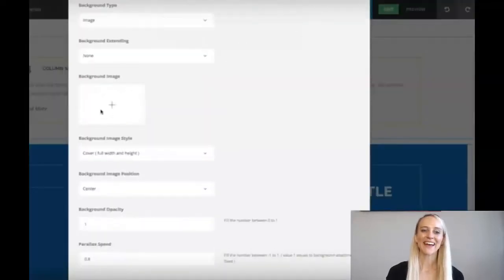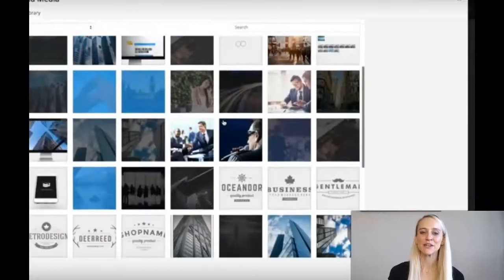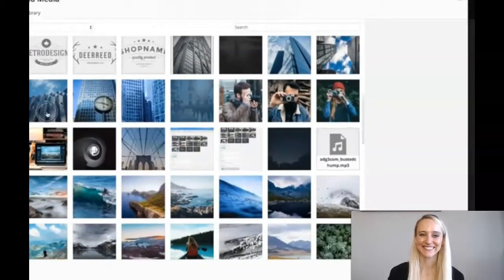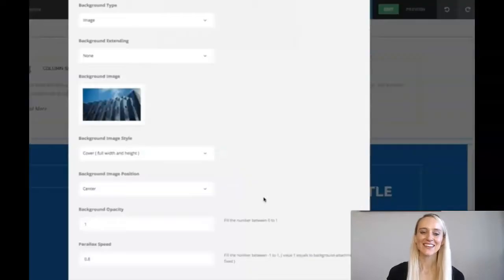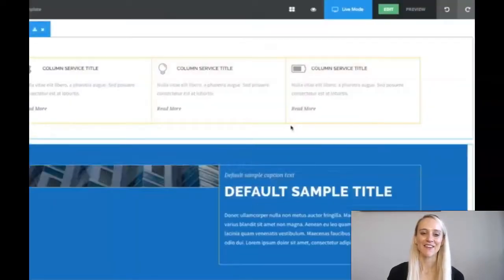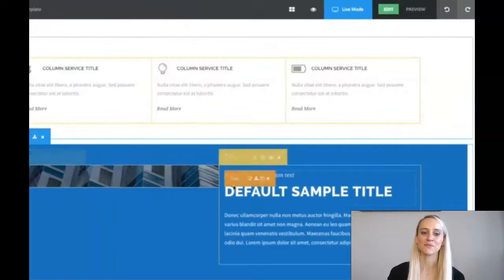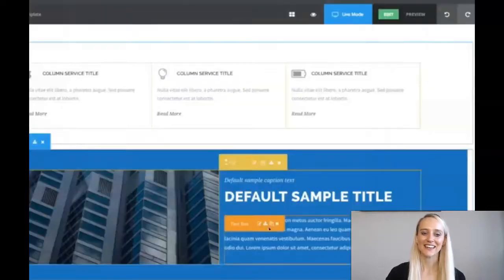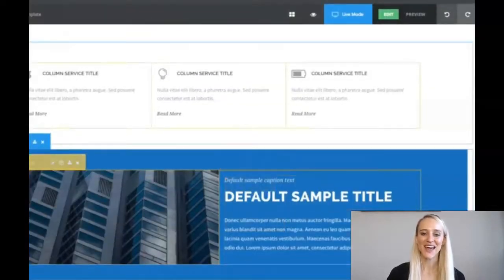If I want to add an image, I'll click Image, click the image box, and just select an image to upload. And then click Use Media and then Save Options. You now have an image that's populated here. And then I can edit the image as well by using the sync height and click Save Options. That then syncs it based off of the layout.